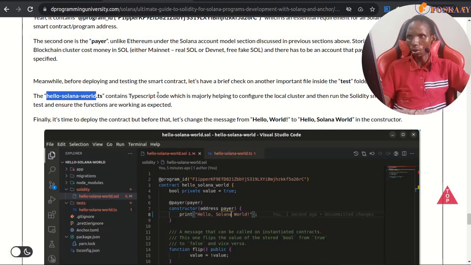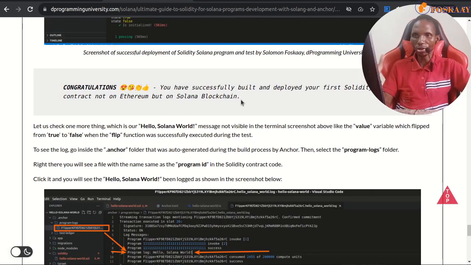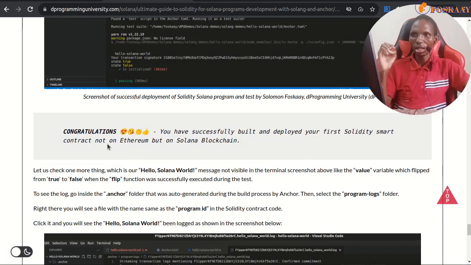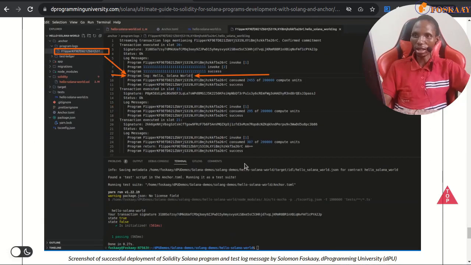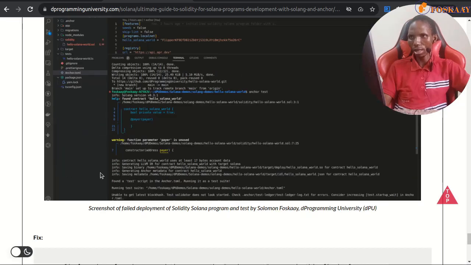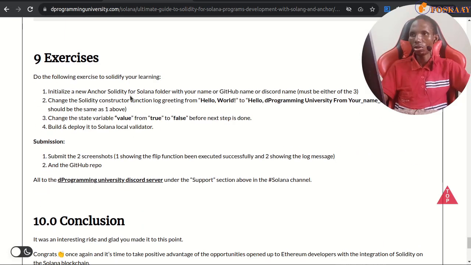Let me see the exercises we've got. Congratulations, you successfully built and deployed your first Solidity smart contract, not on Ethereum but on Solana with Solidity Solang. And the problems encountered, I've shared them. If you have any problem, share it. I may add them and the fixes as well to the guide, and maybe we'll do more videos on them.